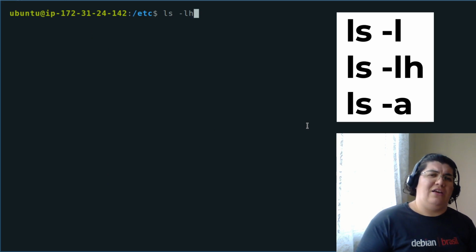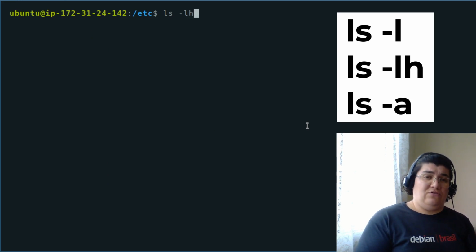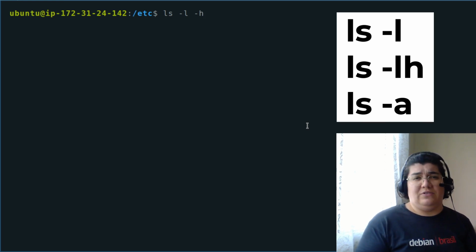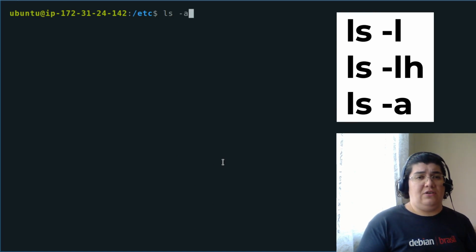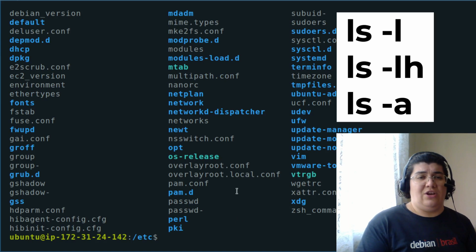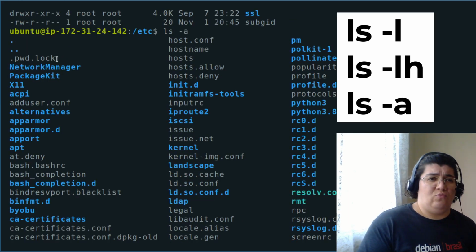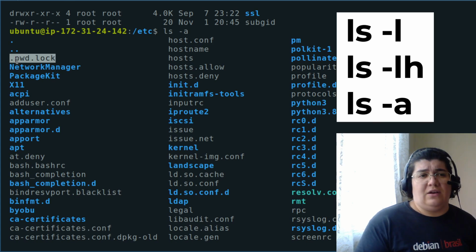So ls -l, I can use everything together as a parameter, or I can use it separately. It works the same. There are a few files that you cannot see, but they are there. They're the hidden files. I can see them using -a. Everything that starts with a dot is a hidden file.